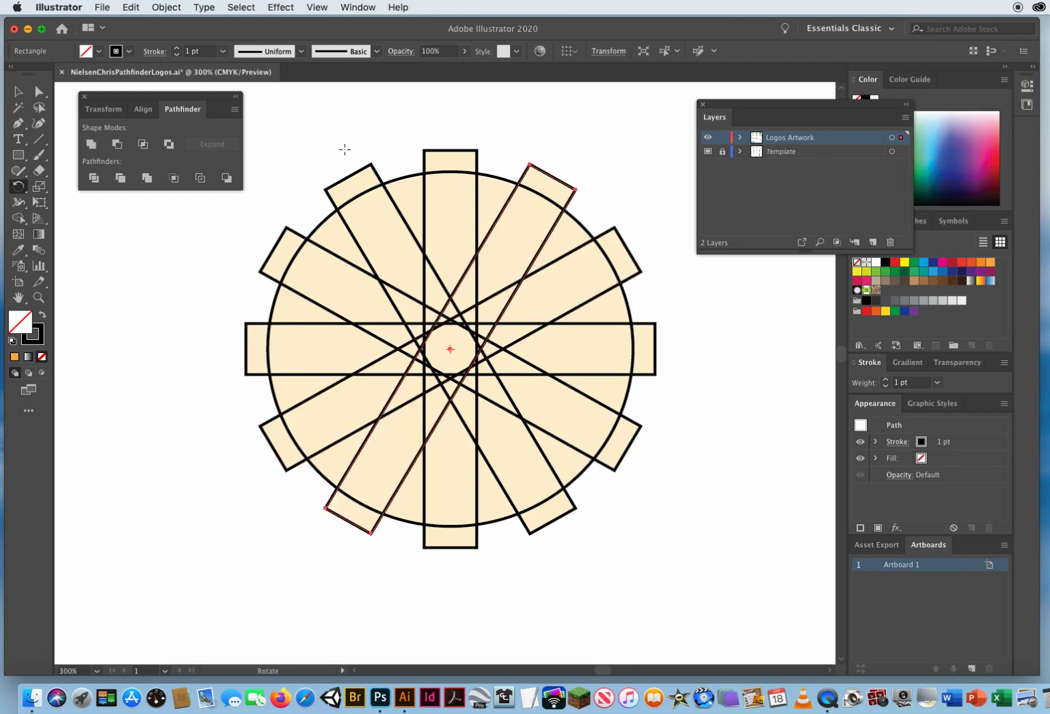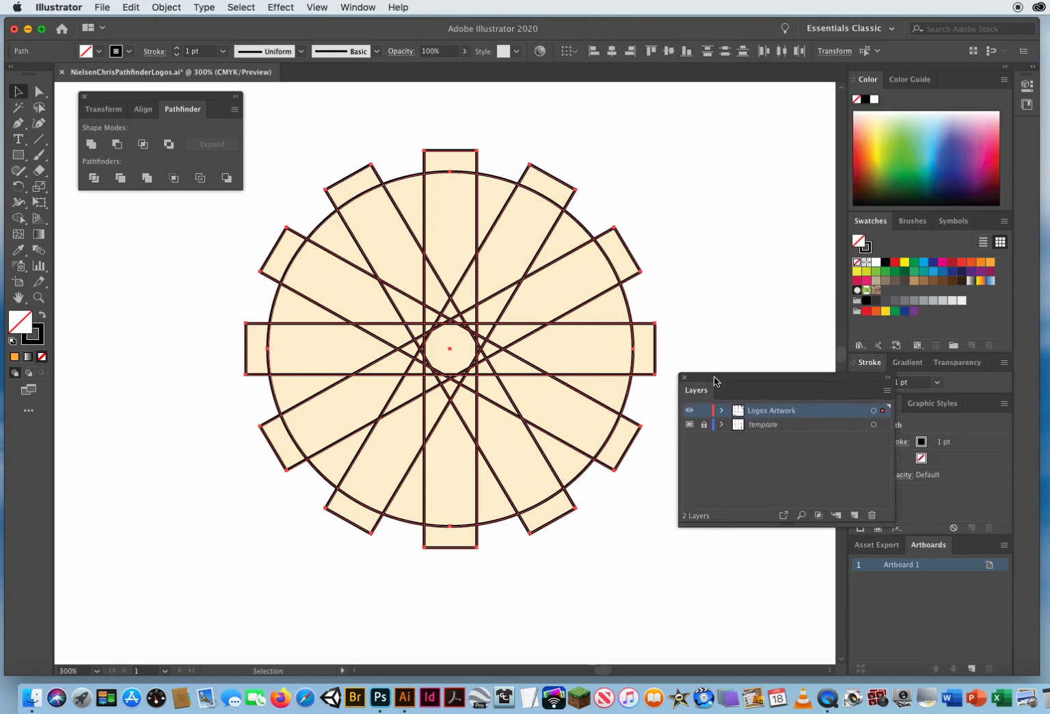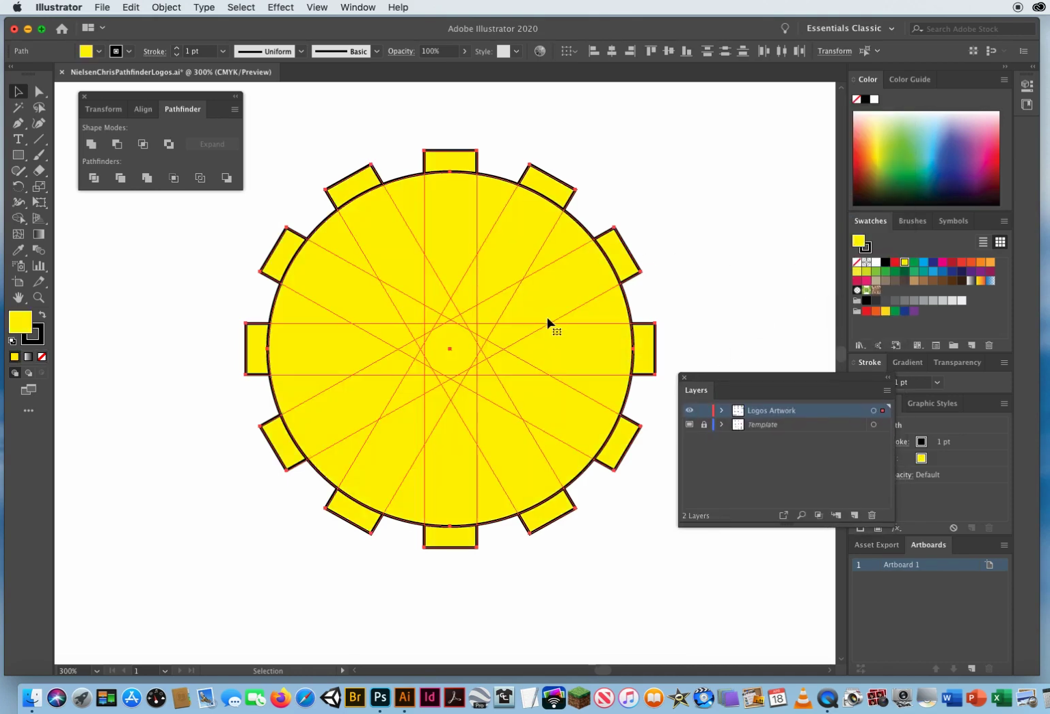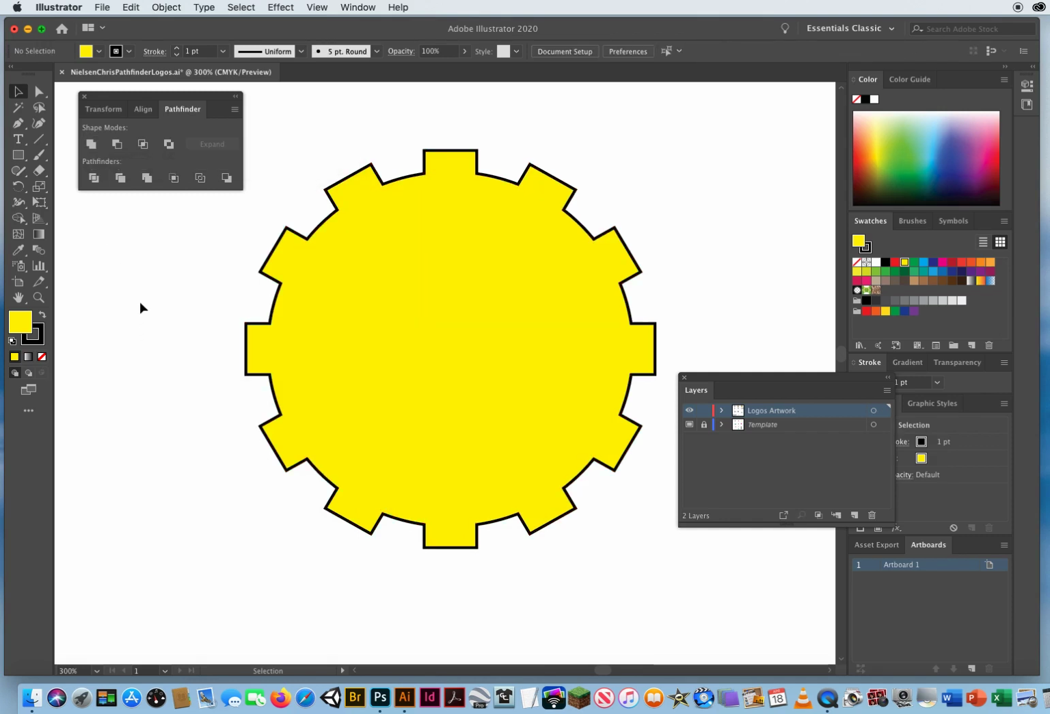every 30 degrees. With my black arrow, I can select everything. And from this point on, I'll start using colors just so you can see what's going to happen. So I'll just fill everything yellow like that. In this case, it doesn't matter that the rectangles are below the circle because I'm going to unite or melt everything together. So I'm going to click the first button called Unite, and there's my gear logo. Command S, save another logo there.